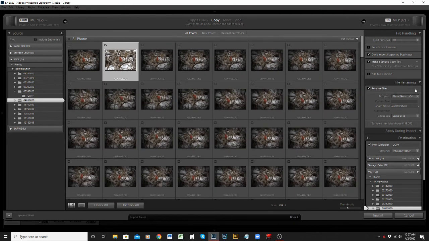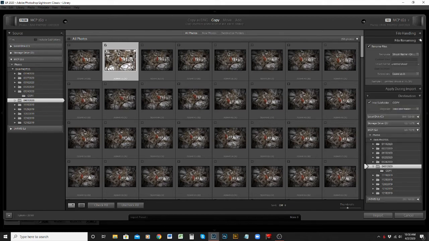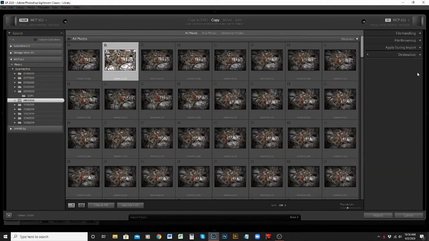So let's get into the file handling. This is where you would set up all of your settings for the photos that you are going to import into your catalog. And you have 4 different windows here. I'm just going to collapse them all to show you them really quickly. You have file handling, file name, apply during import, and destination. Now we'll go through each of these one by one, starting with file handling. This is a pretty important section right here. This has a few different applications that you may find useful.